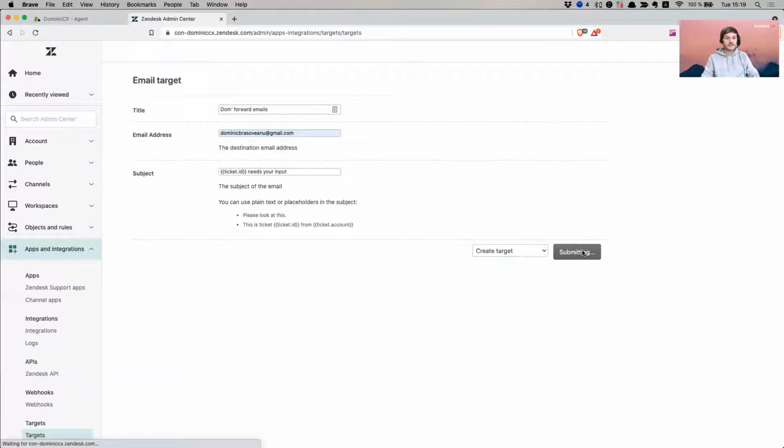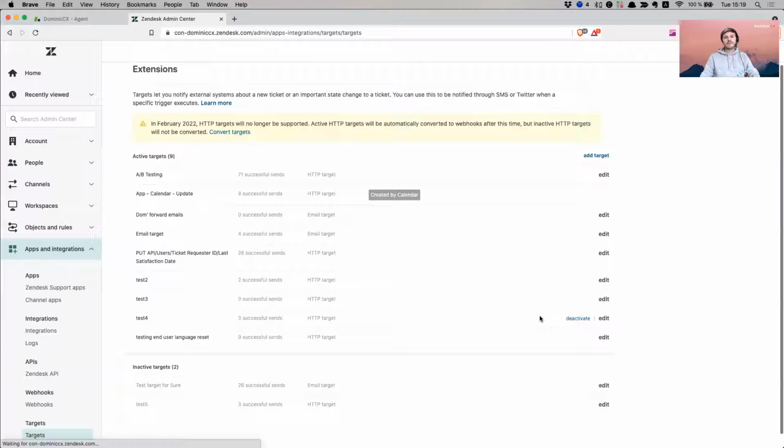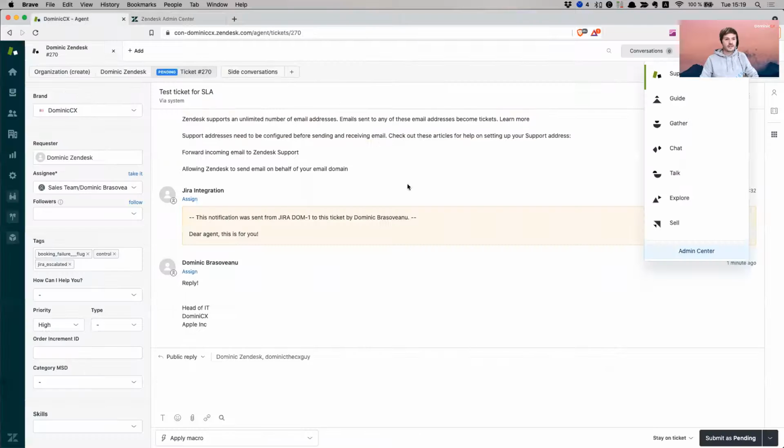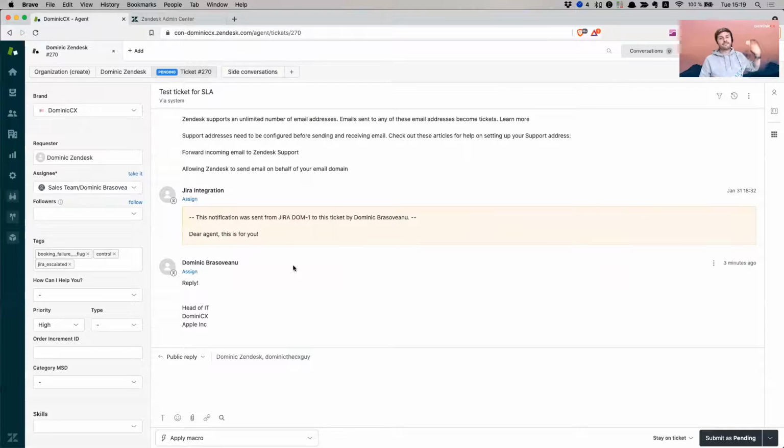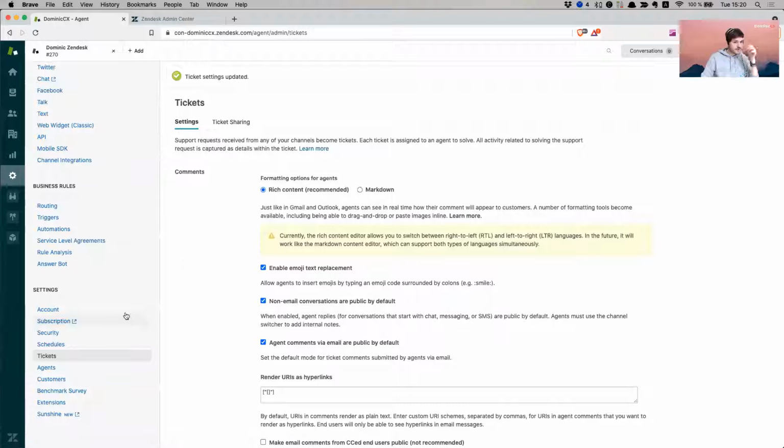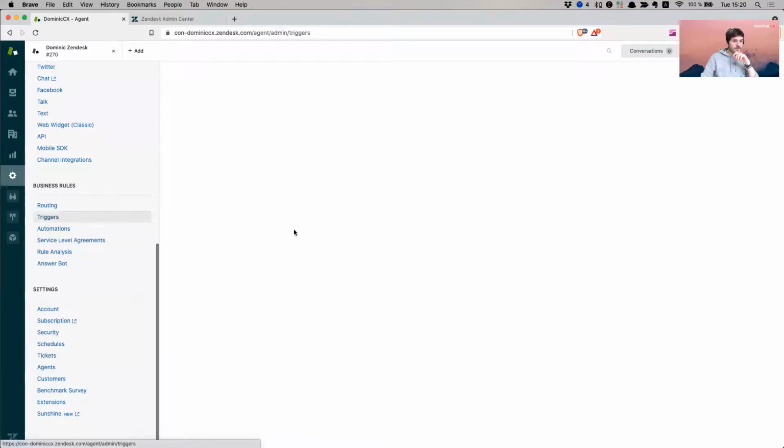Okay. So how we use this is we use it in a trigger. Okay. So we can definitely use it in an automation. So we use it in business rules. So essentially what we can do is we can create a set of conditions to say, if some conditions are met, then forward this email. For example, ticket is created and it has this tag control, then forward it to that email target that we just created, right? So yeah, that's what we're going to do. Let's do that. So let's go to triggers, add a trigger.